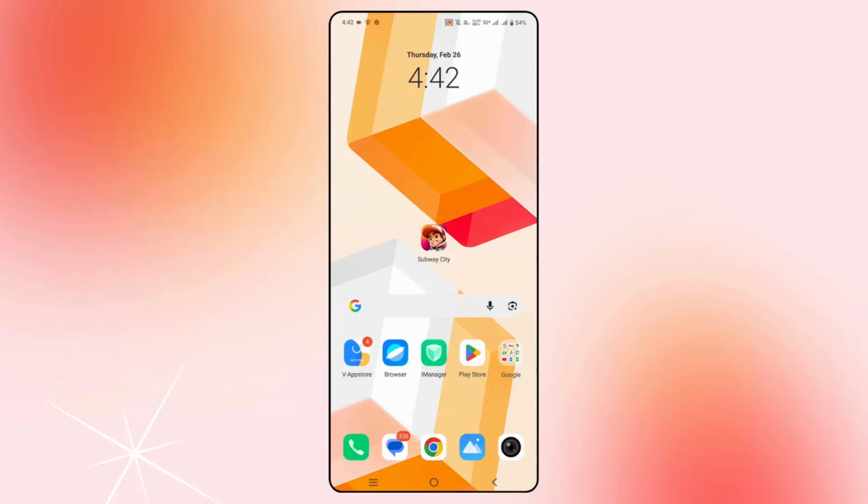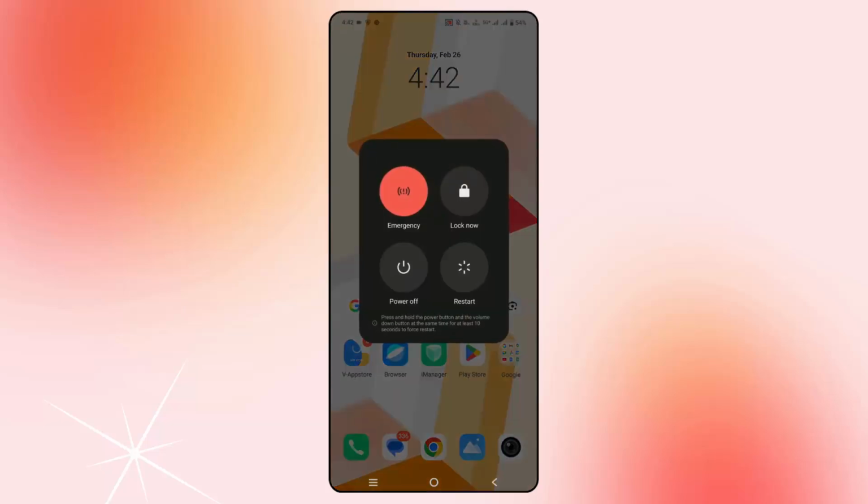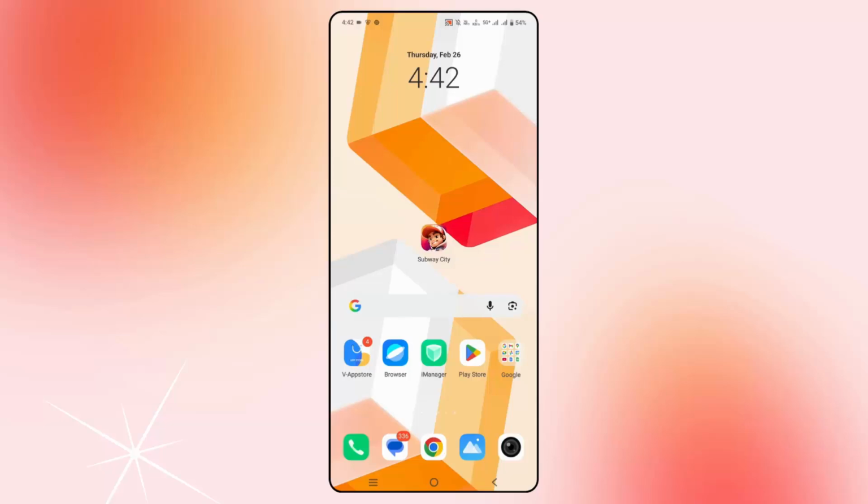So the very first method is to restart your phone. For that, press the volume up plus power button and then select restart. Now after your phone restarts, try to launch the game and check if it's working.